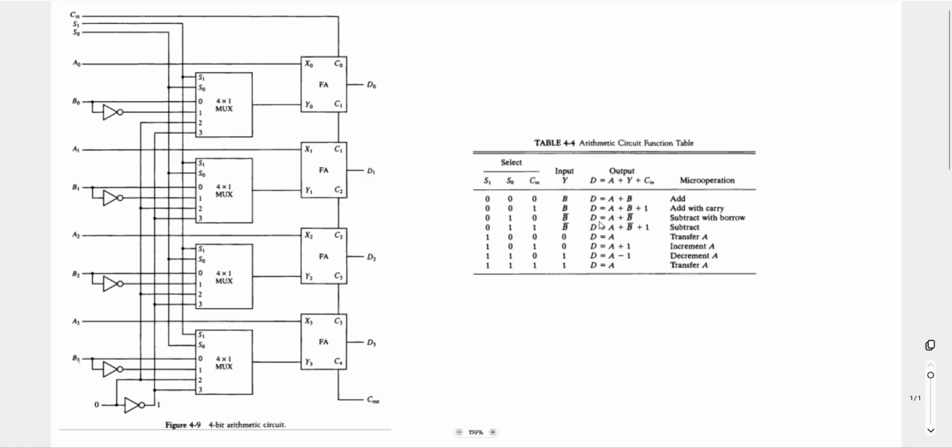So the third operation is A plus B complement, which is also known as subtract with borrow. So for this we use the complement method. So basically we are setting S1 equal to 0 and S0 equal to 1. So whenever 0 and 1 are present in the selection lines, basically the input 1 is sent to the output. So what is in input 1? This is the complemented value of B, which means it's B complement. Since Cin is 0, the result is A plus B complement.